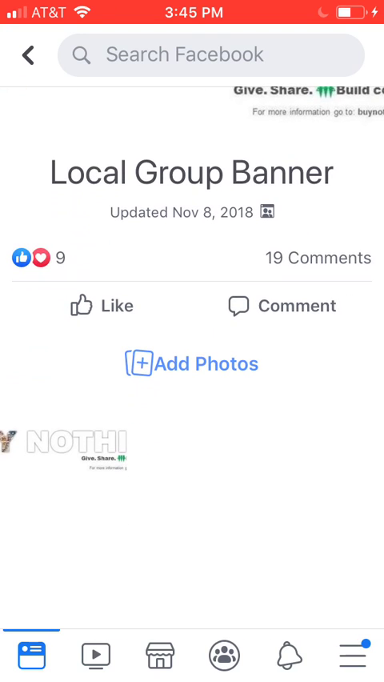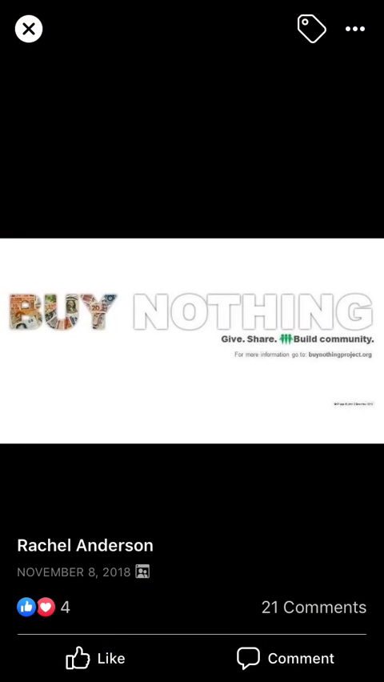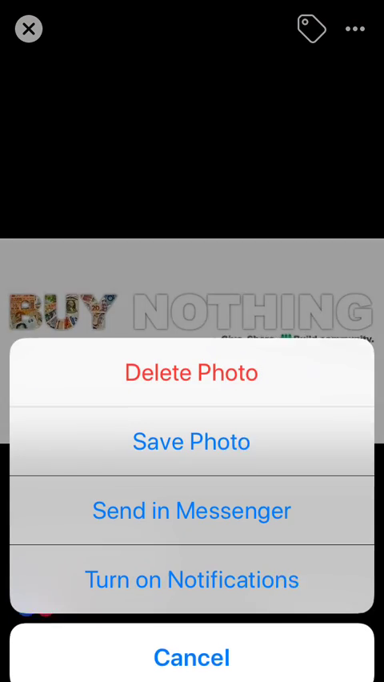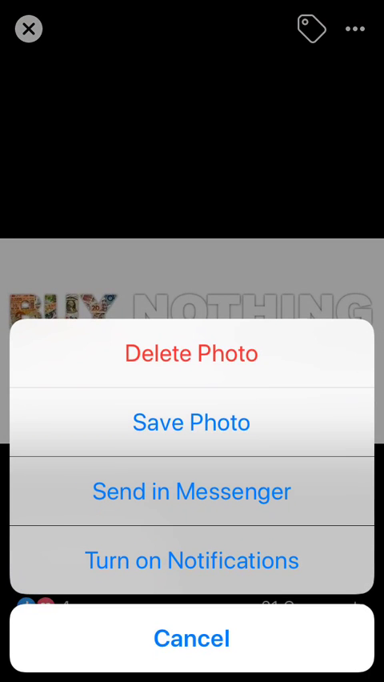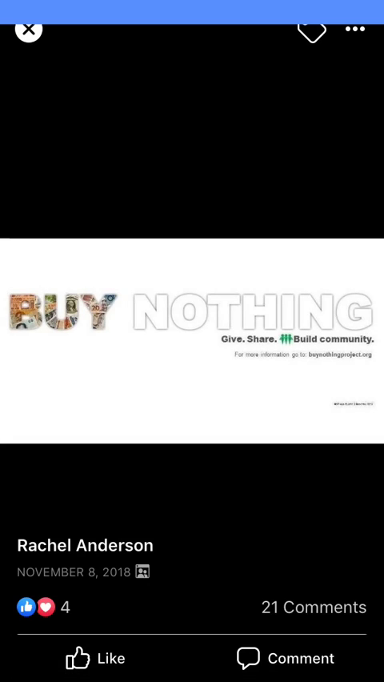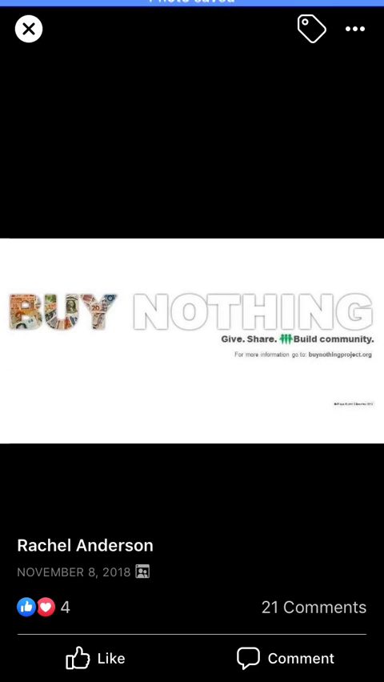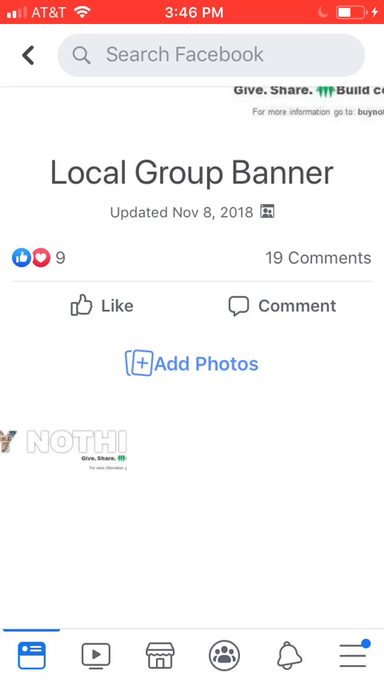And then again, I'm going to click on this picture down at the bottom left. And now I'm going to click on the three dots in the top right-hand corner. And that will give me the option to save the photo. Photo is saved.